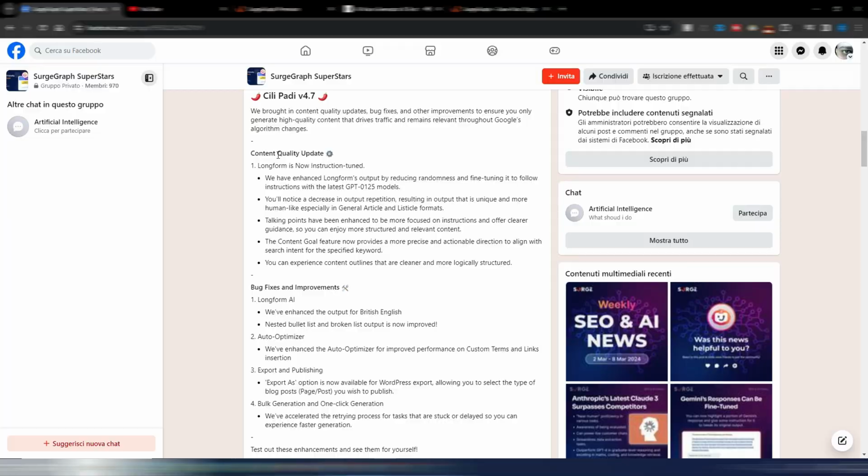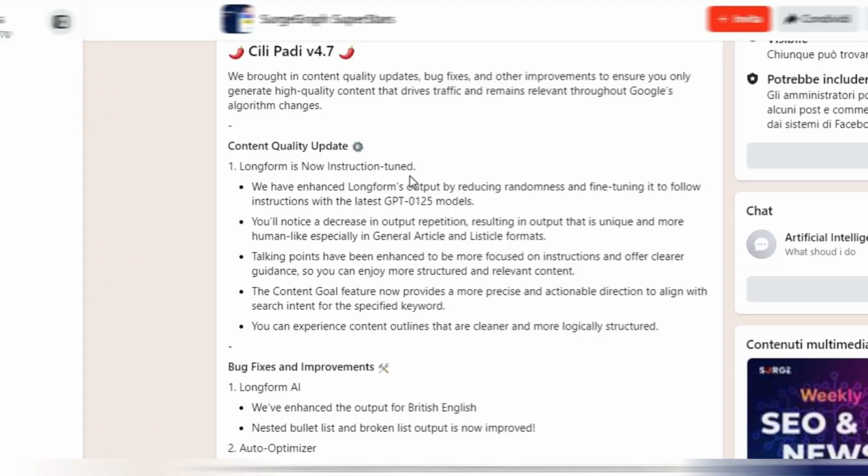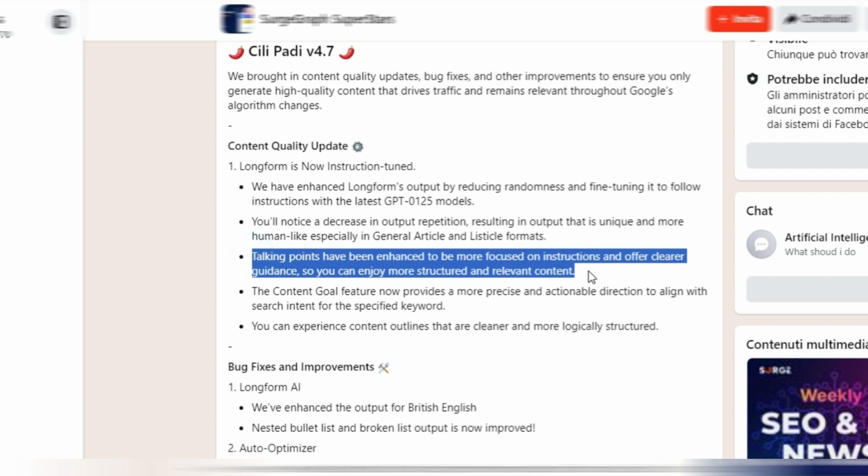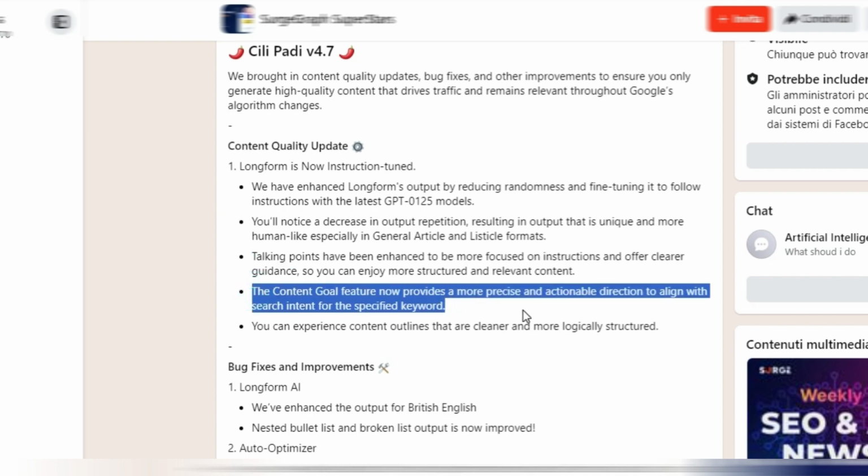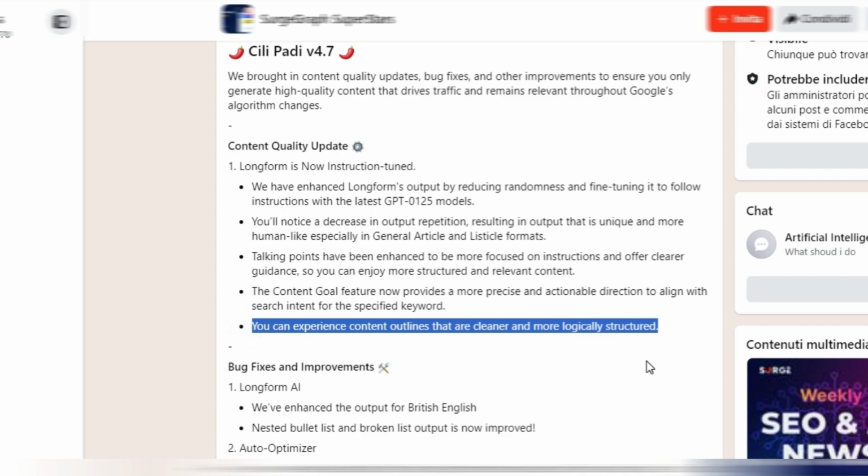Content quality update. Longform is now instruction tuned. We have enhanced Longform's output by reducing randomness and fine-tuning it to follow instructions with the latest GPT-0125 models. You'll notice a decrease in output repetition, resulting in output that is unique and more human-like, especially in general article and listicle formats. Talking points have been enhanced to be more focused on instructions and offer clearer guidance, so you can enjoy more structured and relevant content. The Content Goal feature now provides a more precise and actionable direction to align with search intent for the specified keyword. You can experience content outlines that are cleaner and more logically structured.